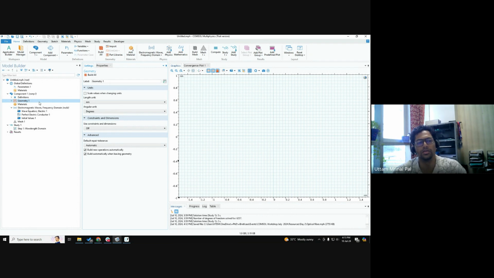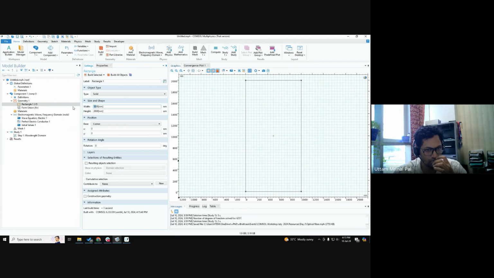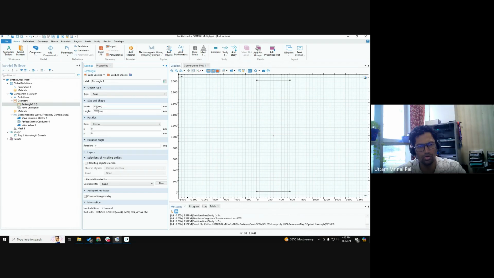Next thing is to make a rectangle. We can make it with a width of 1000 nanometers and a height of around 2000 nanometers. Let me see how it looks. Okay, you can make the width around 600 nanometers. Is it necessary to mention nanometer in the brackets? No, you don't need to, but it is best practice, because sometimes we might make mistakes on the units.